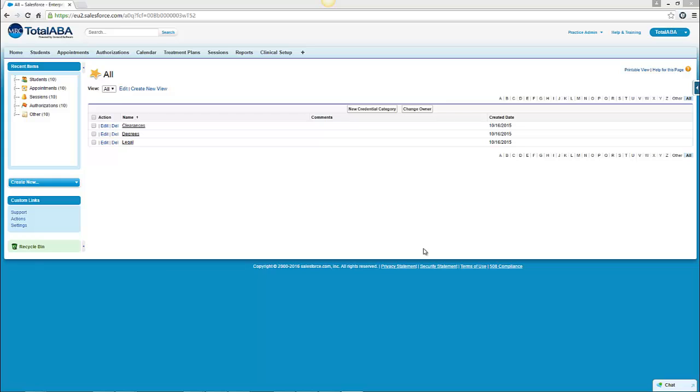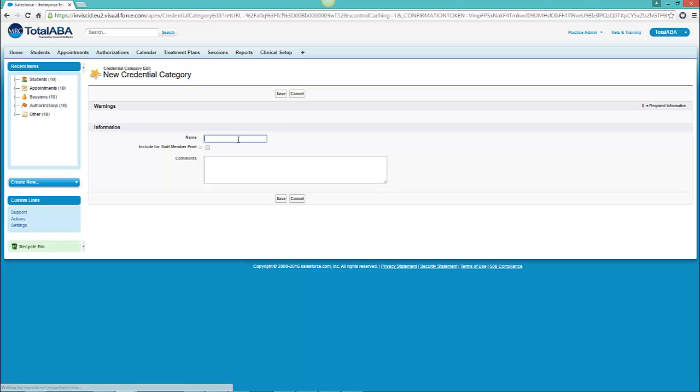To create a new credential category, simply press the New Credential Category button at the top of the page and give it a name.